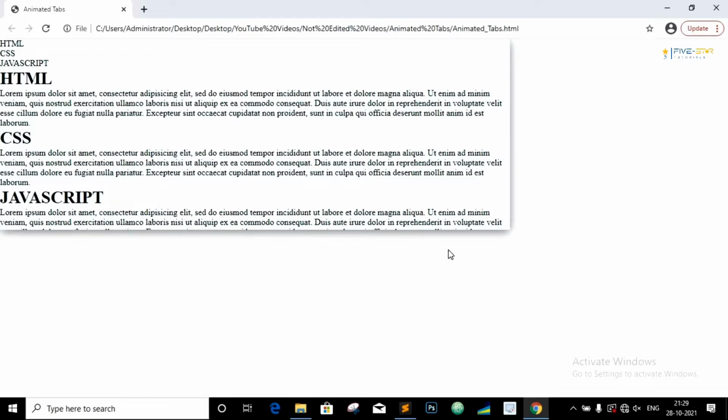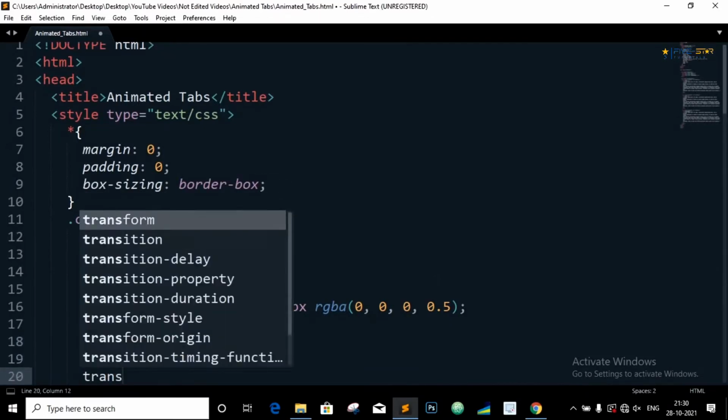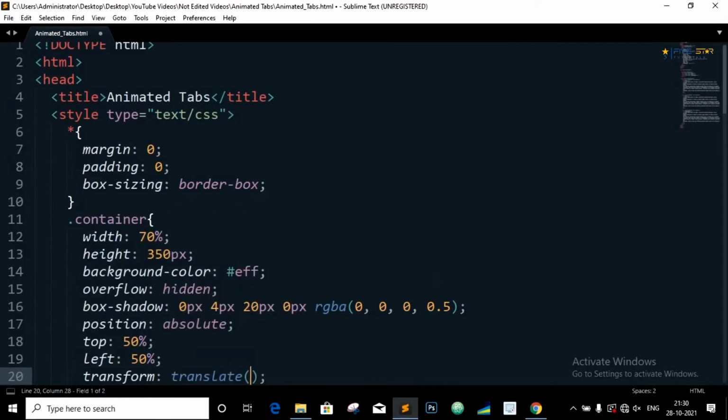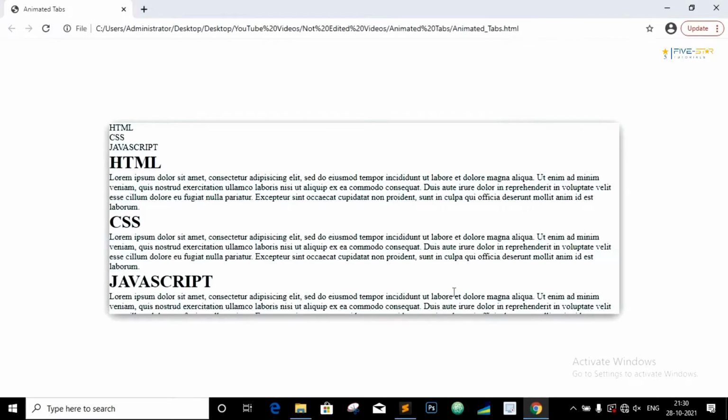You can see the container has a nice box shadow and overflow of the contents is set to hidden. Now let's center the container vertically and horizontally. Position will be absolute. Top 50%, left 50%. Transform, translate, minus 50% to the x-axis and minus 50% to the y-axis. Now let's save this, and it is perfectly centered. Now let's change the container's background color.